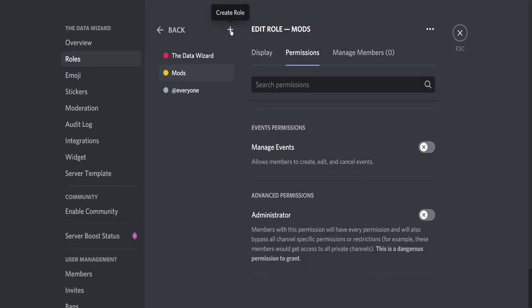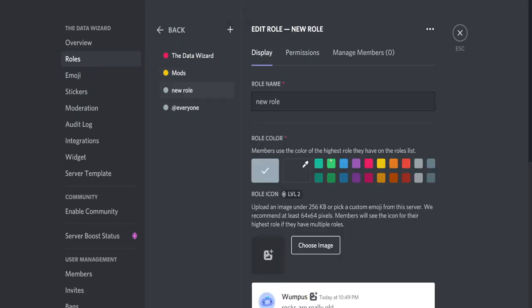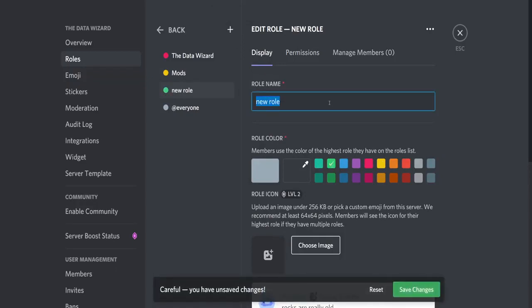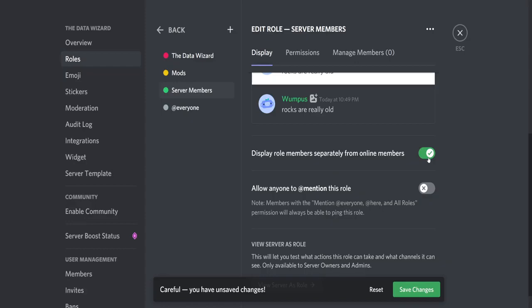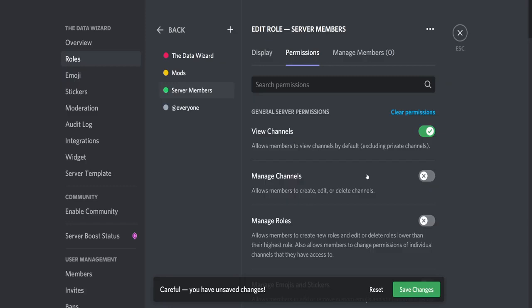This next step is optional, but we're going to create a cosmetic role for our regular server members called server member. Because we're not very creative, but you can name it to whatever you would like. In this case, we'll display members separately, but we will not allow anyone to at this role though. That's important. We're not going to allow everyone to at this role, because that will just cause chaos, because this is just for our general server members.